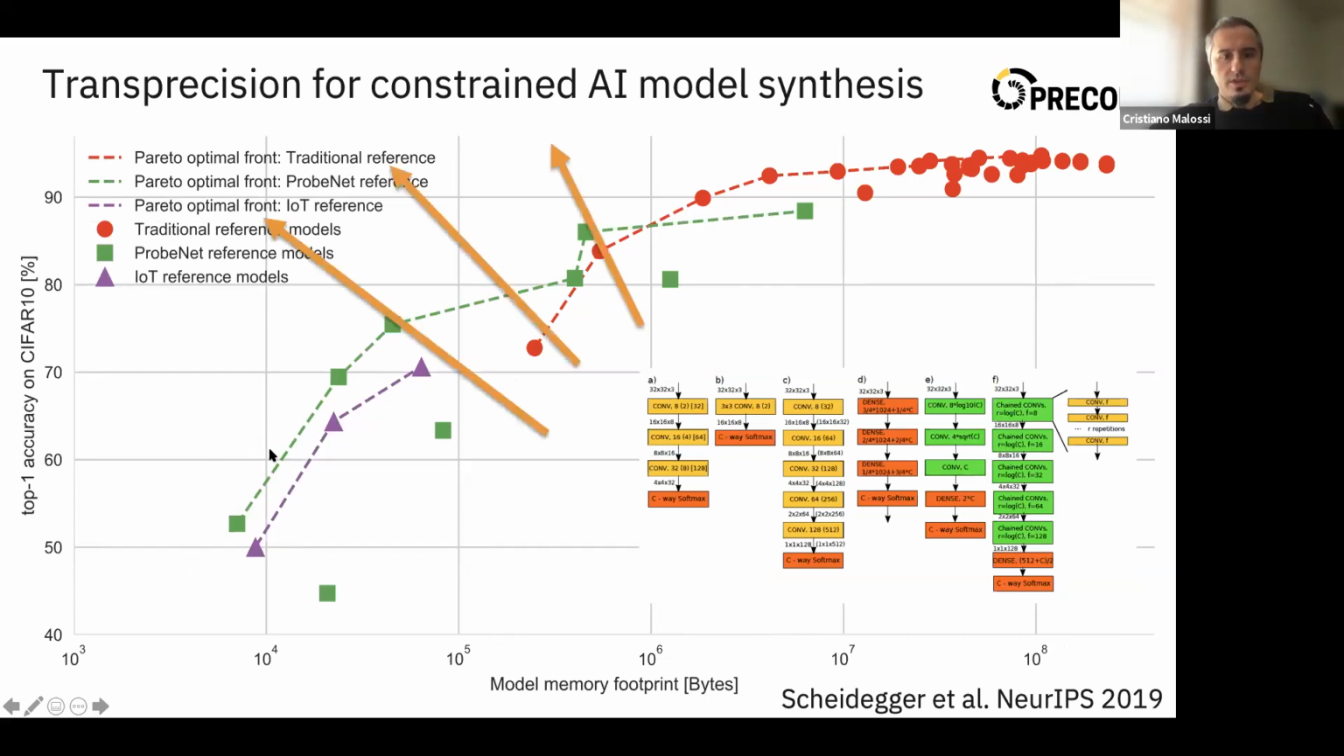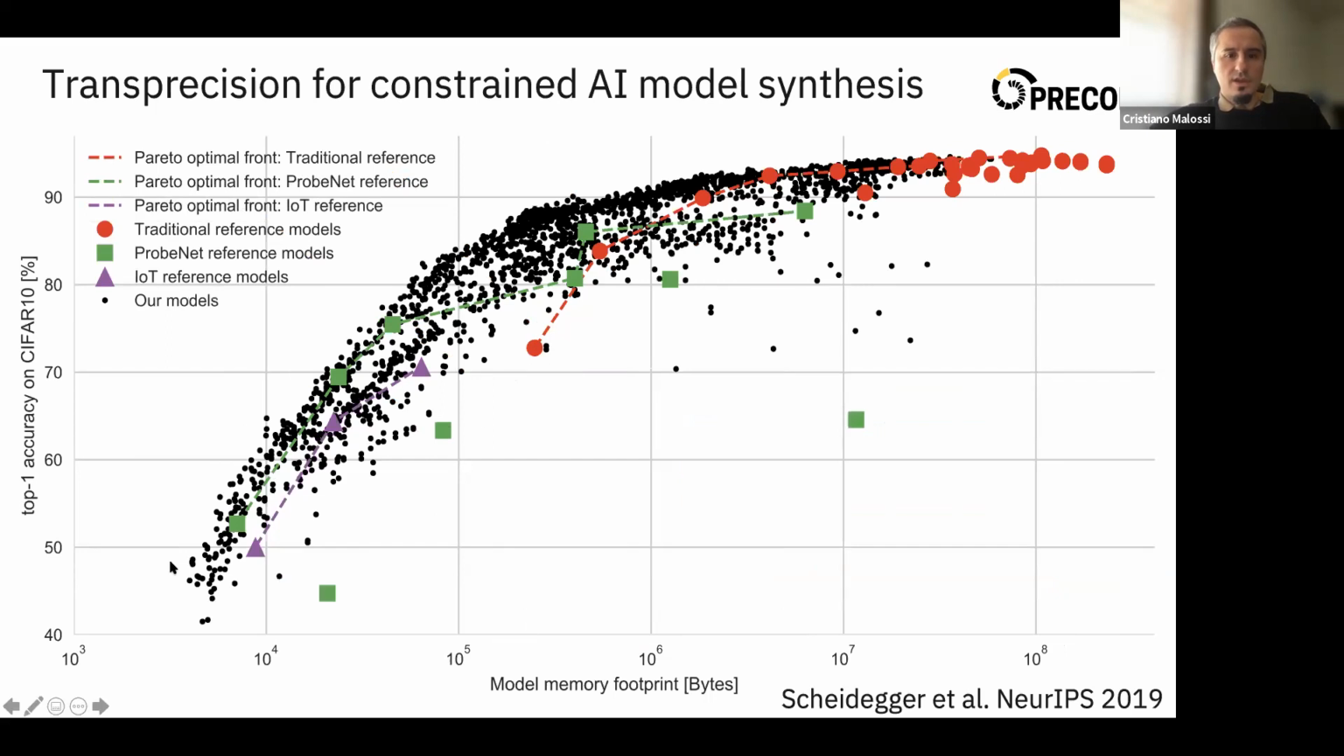So with the approach that I described, you can have a much finer-grained exploration of the space. In this case, we explore everything just because we want to show the characteristics of the method. But in principle, you can tune the algorithm to optimize in this area or in this area, depending on what your target memory footprint is. And you can get significantly better results.